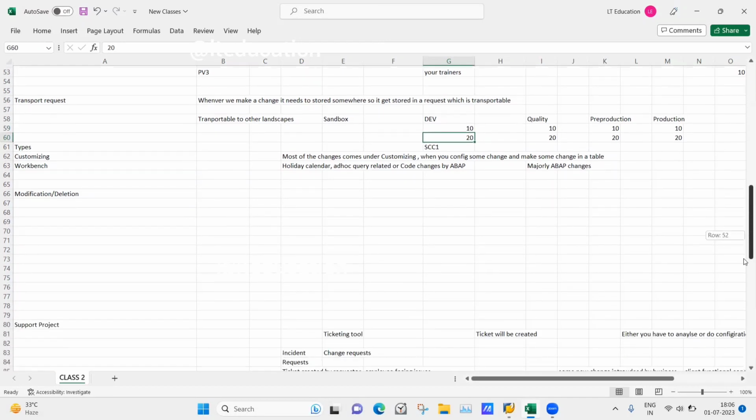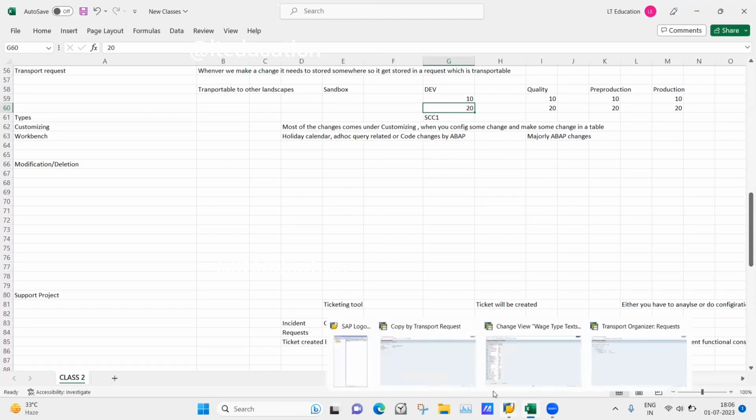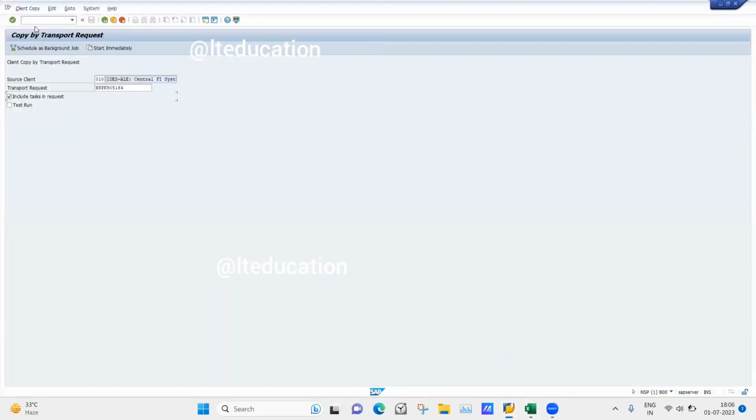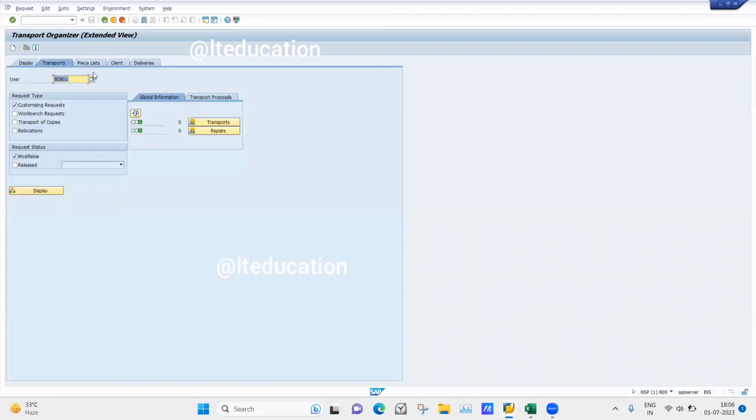Now, how to create a transport request? Okay, so there are two ways to create a transport request. Either through the transaction code SE01, you can select the type of request, what type of request you want to create. For example, customizing request. And let me go through this first. So you can also see there is request status. So basically it shows the transport.